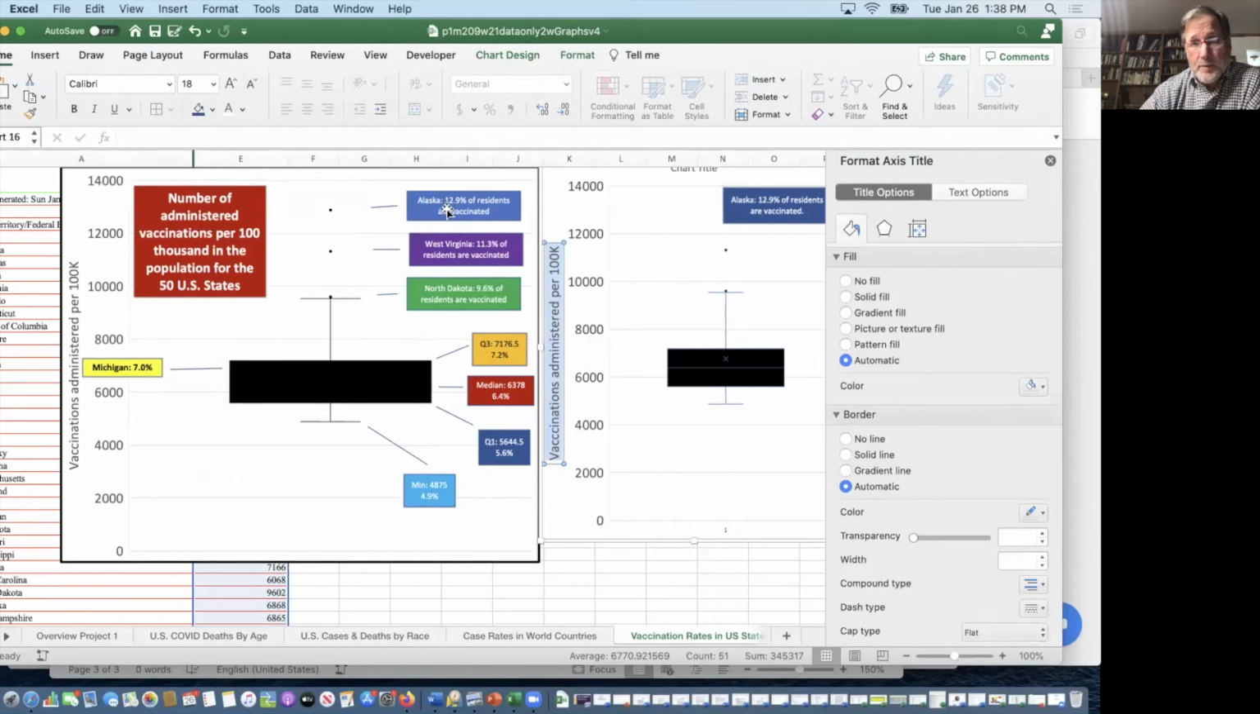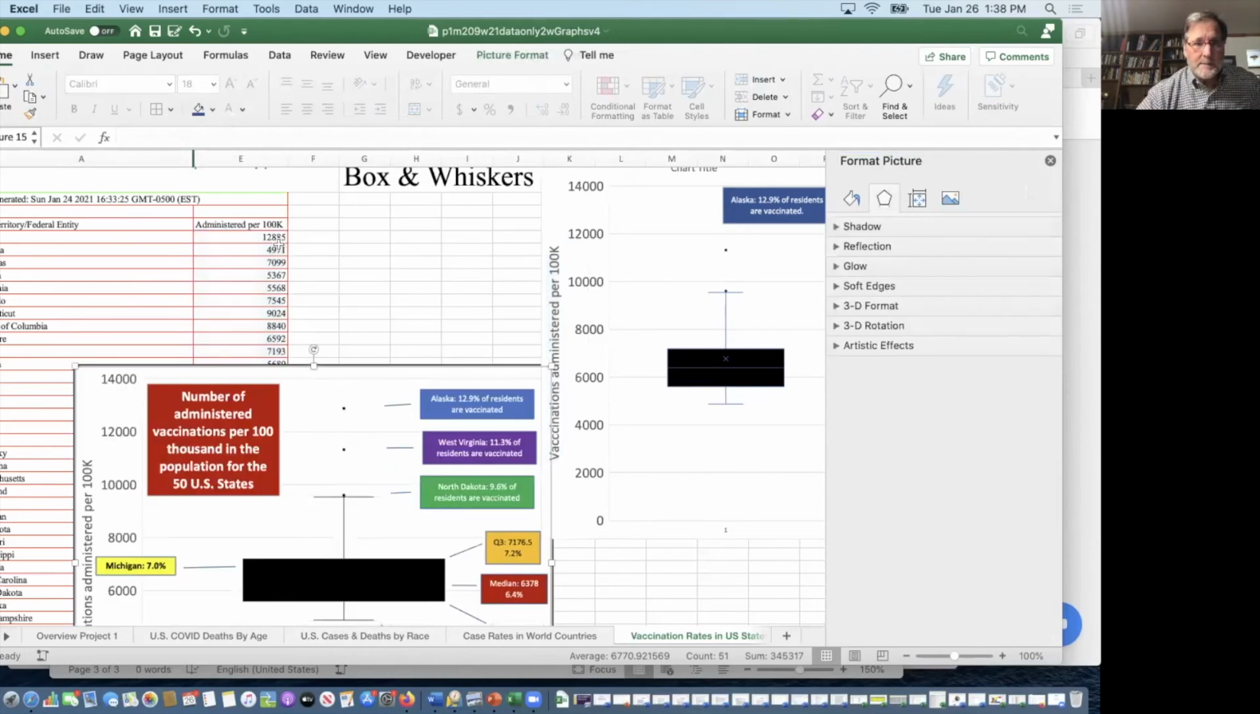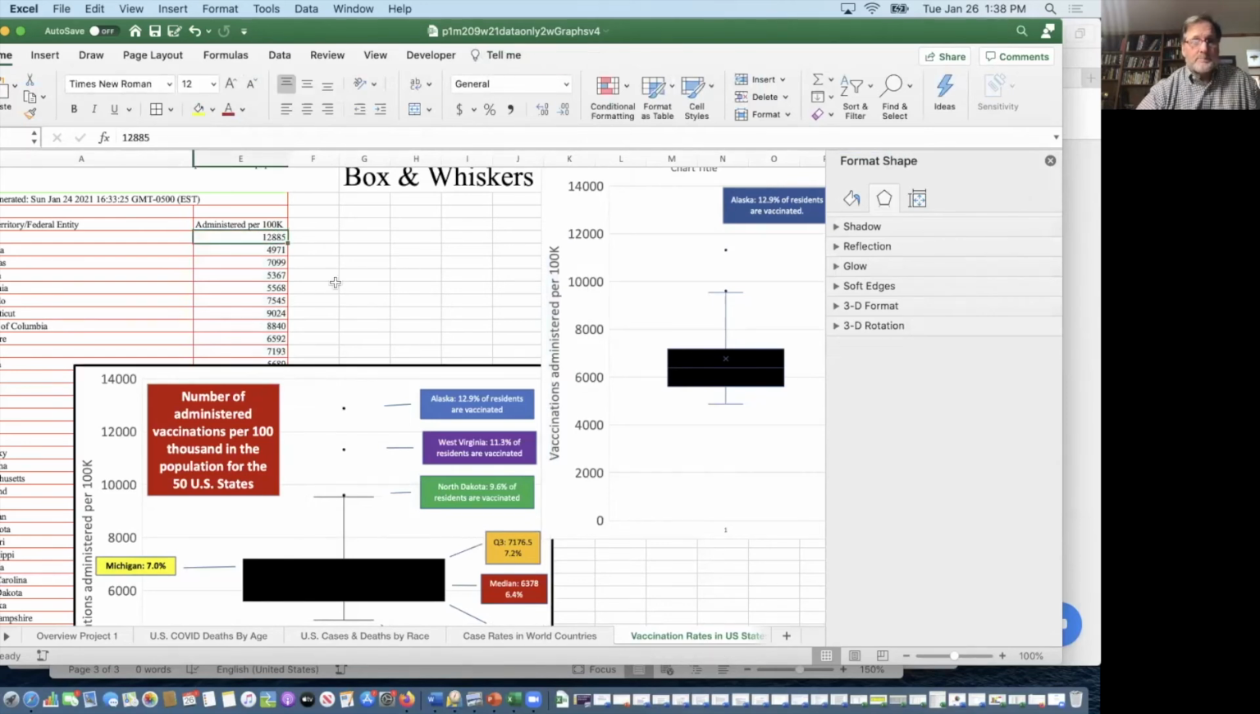Now you might be interested to know where these percentages come from. And you can see 12.9% of residents are vaccinated. So let me just show you where that comes from. 12,885 individuals are vaccinated for every 100,000. So what they've done is they've given you a rate. So let me just show you what that rate is. I'm going to take that number, 12,885, and divide by 100,000. And there's the number. And then if you convert it to a percent, and then maybe add one more decimal place, that's where you get the 12.9.